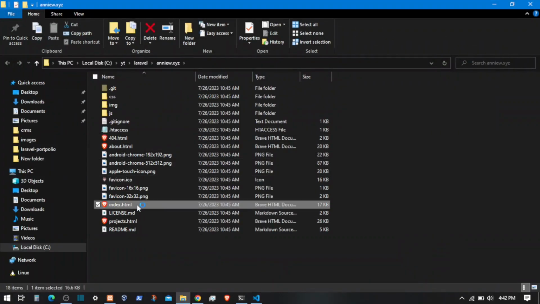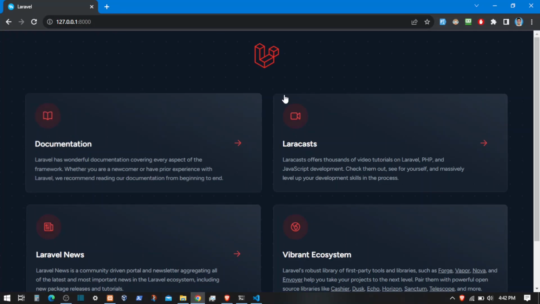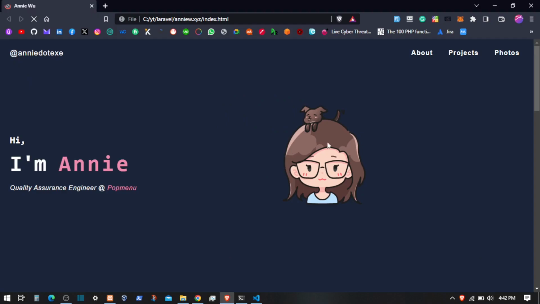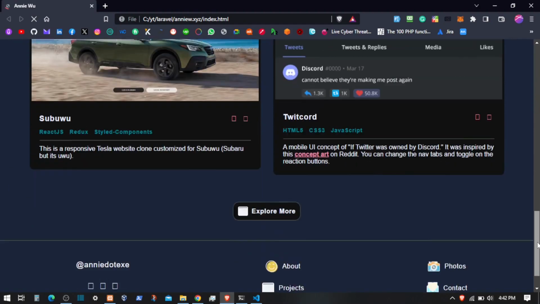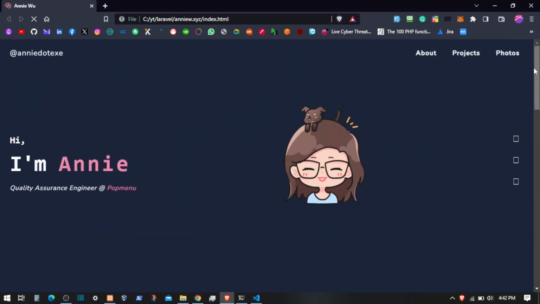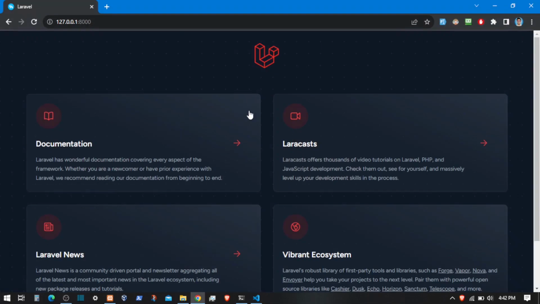So far you can see here we have the basic Laravel application up and running, and this is the template that we have for this portfolio project. So the goal is to make this project dynamic, and we are going to be using Laravel. For the admin side, we're going to be using the Filament package for Laravel. So far everything looks good.